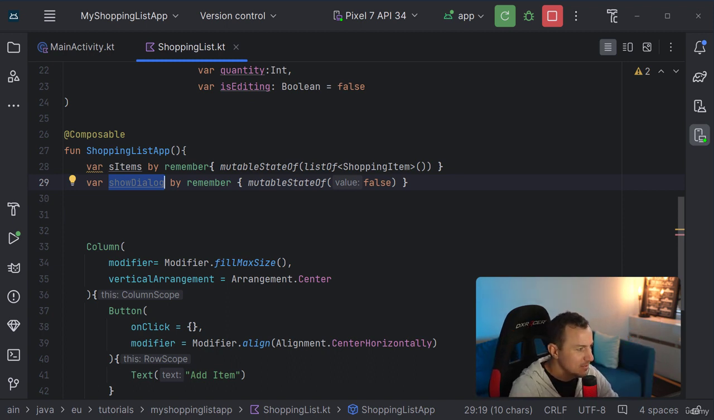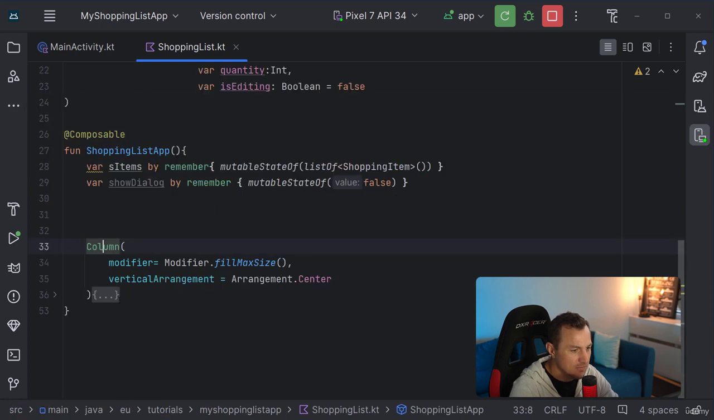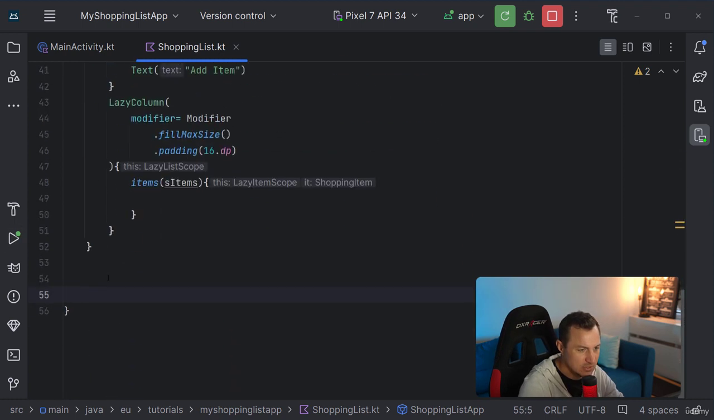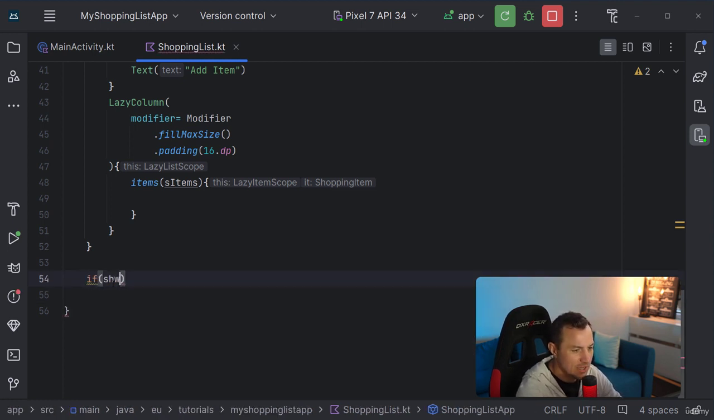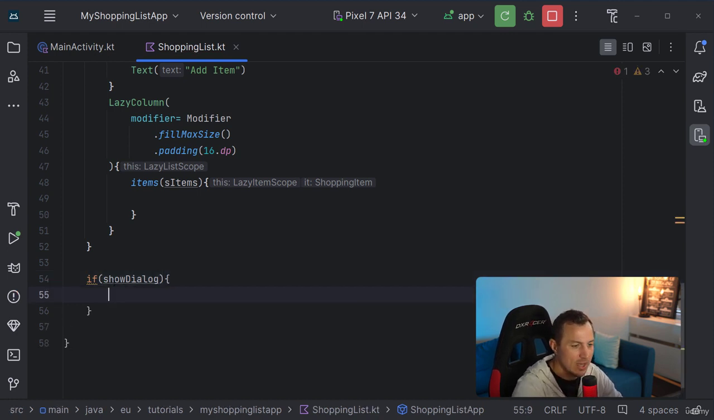So let's put that just underneath our column. That's right here, and you see I closed it down so that we can see it a little better. Here I'm going to check if show dialog is true, then I'm going to say go ahead and display my alert dialog.